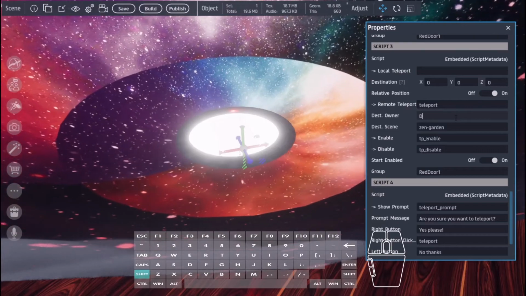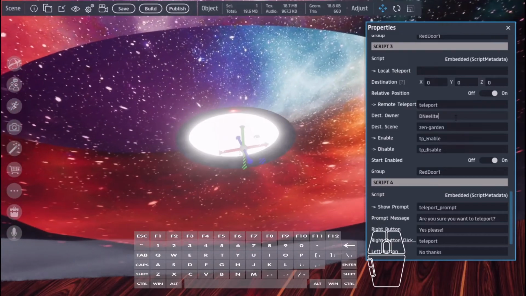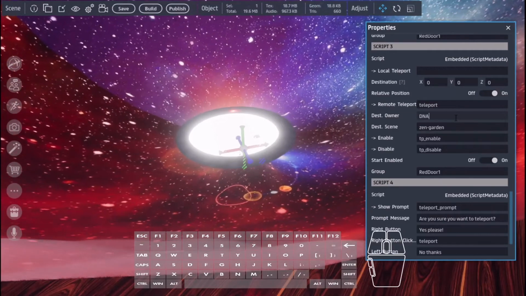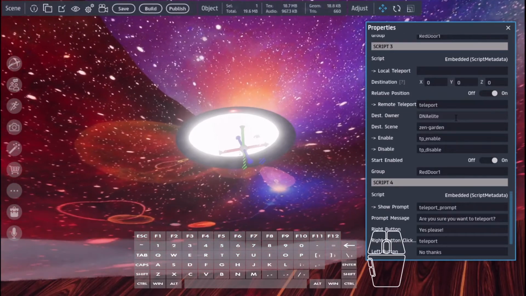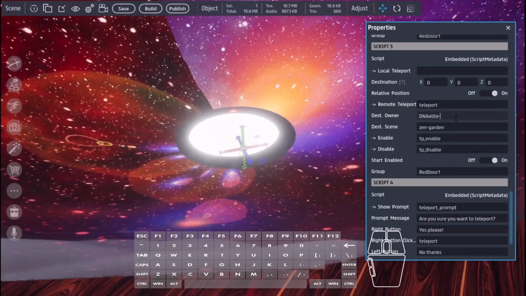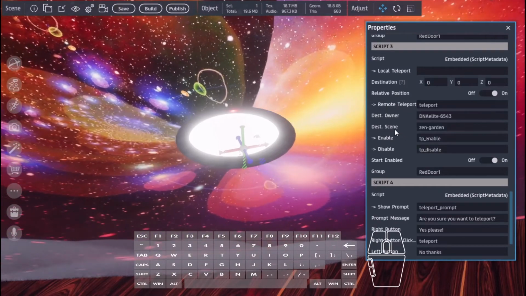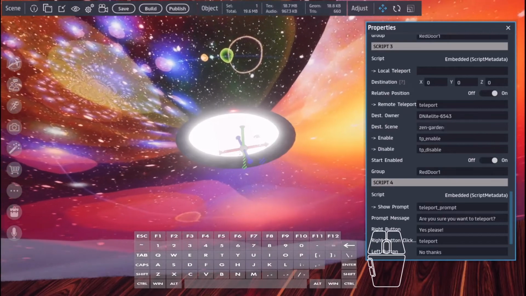DNA. And it has to be exactly how you have it. Elite dash 6543. Okay. Destination scene is actually the world that you're going to be going to.